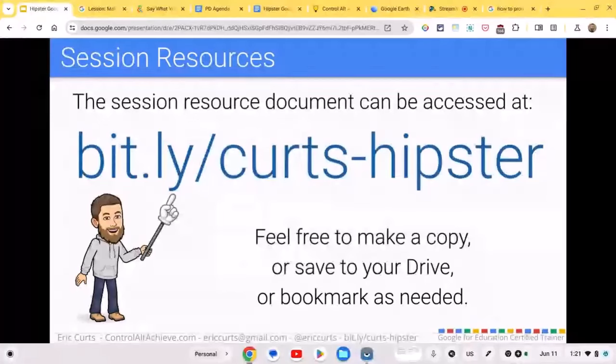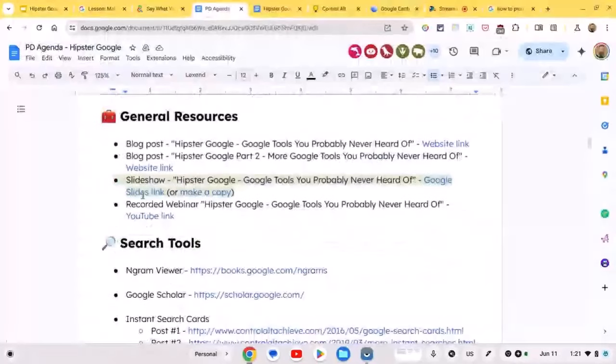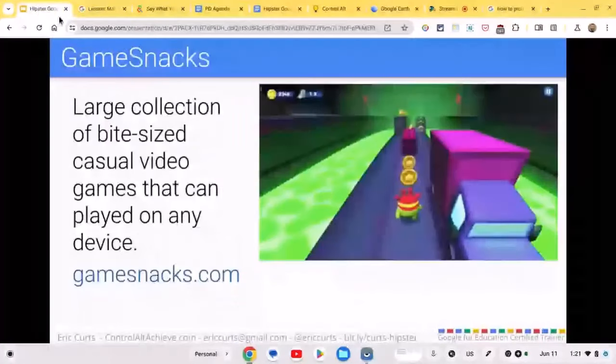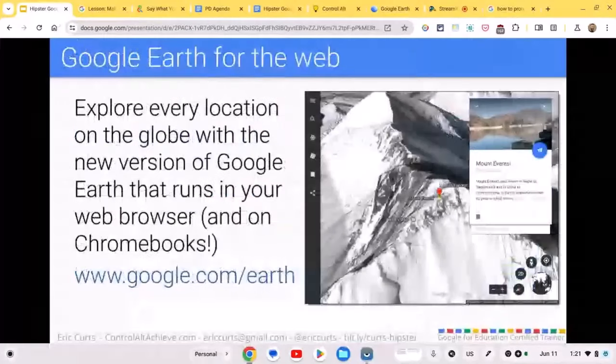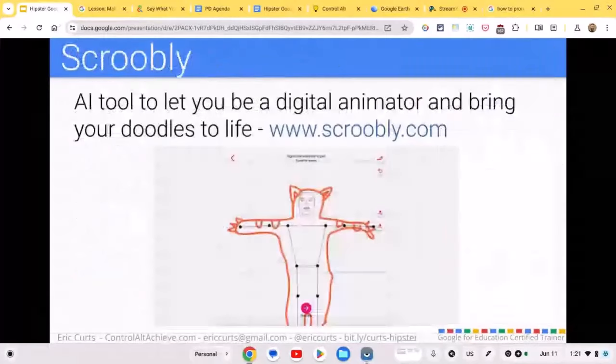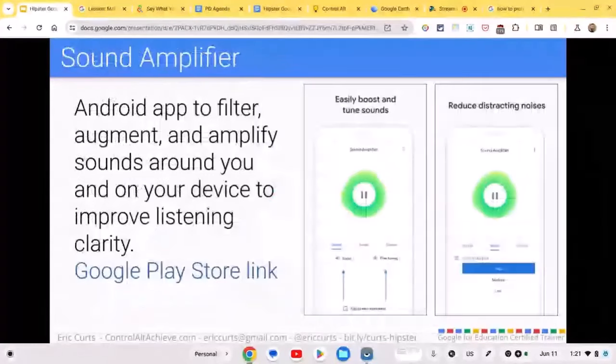All right, so as we do start to wrap up, the other 65, 70 tools we didn't get to, they're all at bit.ly/Kurtz-Hipster. In addition to that full list of tools, the slideshow is also linked at the top, highlighted in green. If you prefer going through the slideshow, you can do that. And as you go through, you'll get to all of the stuff, even the things we didn't get to. So here's all the search tools and all of the map tools, creative tools. You get it. There's loads and loads here. Music tools, and we've got communication, games, miscellaneous.